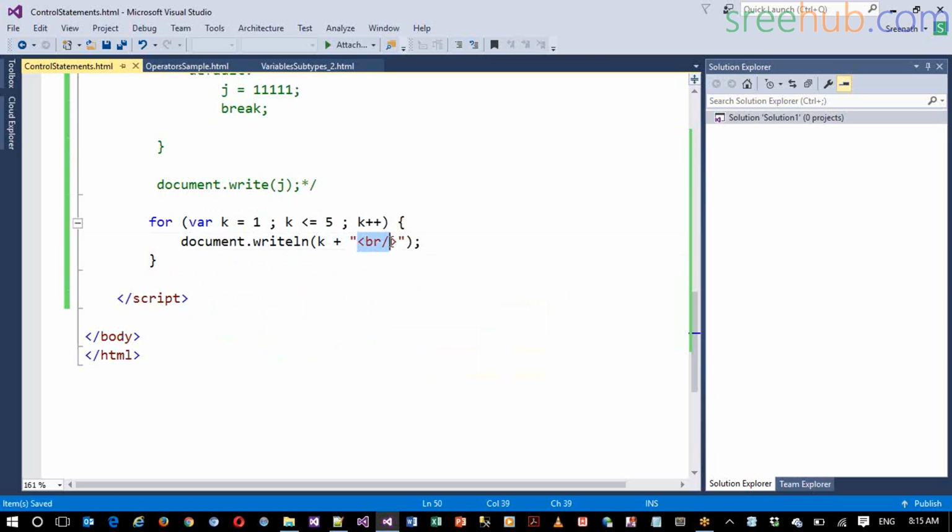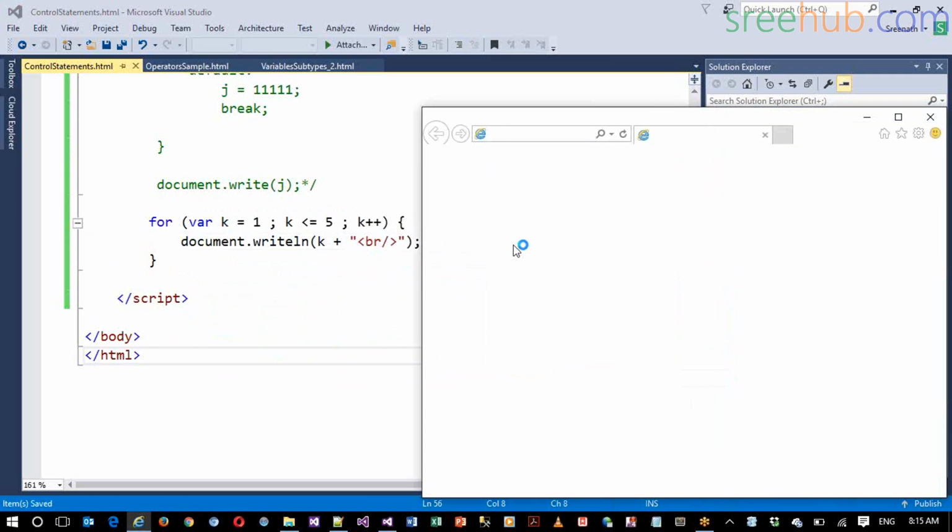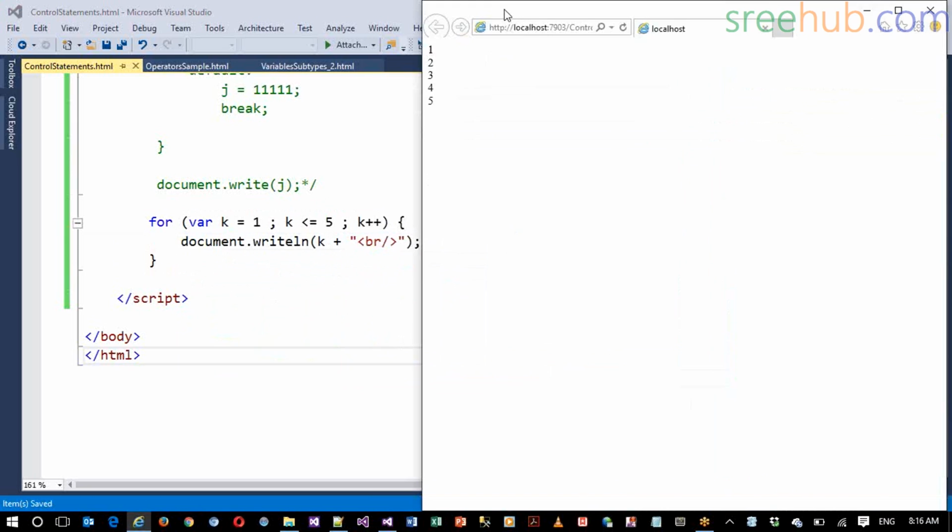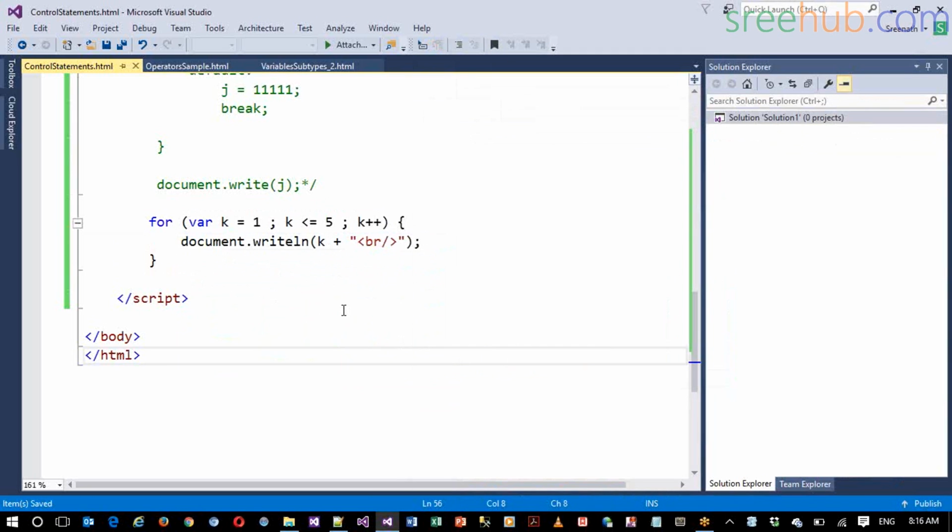I'm giving the break so that I can print all the numbers line by line. So when I run it, you will see 1, 2, 3, 4, 5. That's your looping statement, your for loop, where we're creating the complete set of loops here.